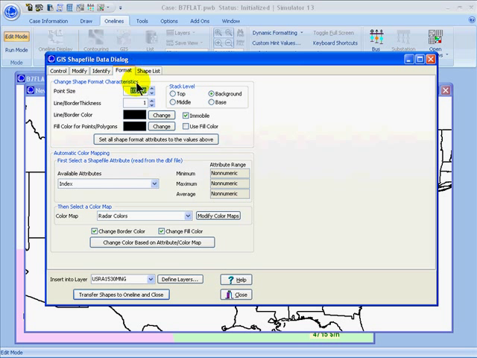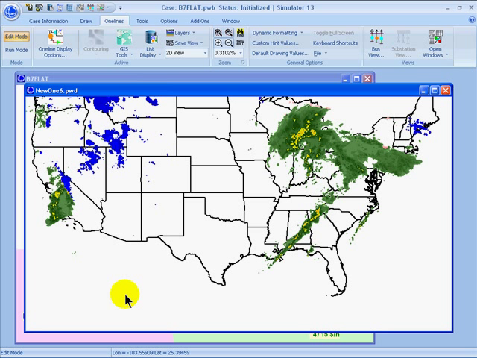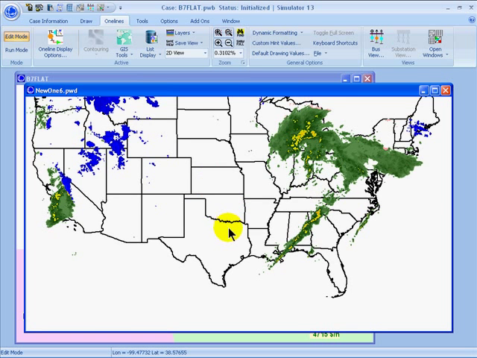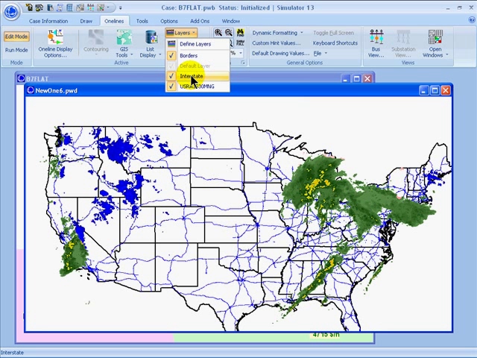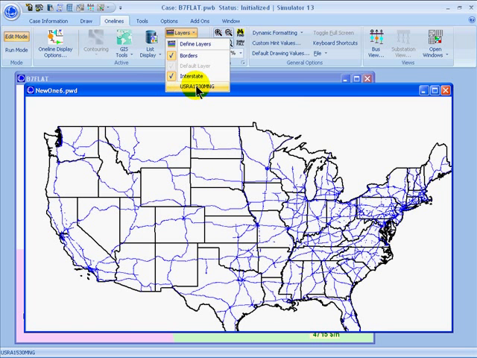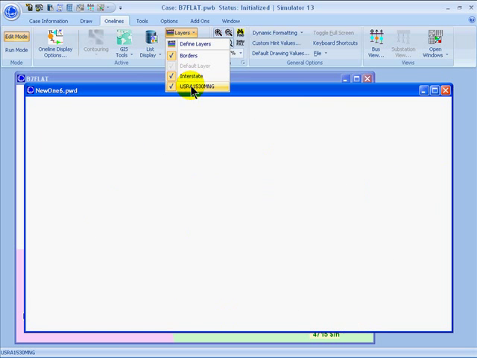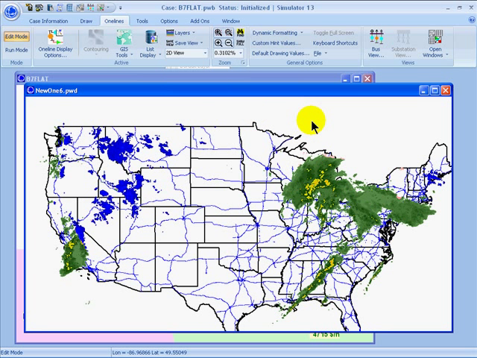And again, I can insert into a layer of my choosing. I'll just go ahead and keep the default layer name right here and click Transfer Shapes to the one line and close. And now I can see my file with the precipitation information that was in that shapefile shown on here. And of course I can turn on and turn off other layers, screen layers, to show the interstates, hide the radar, show the radar, and so forth.